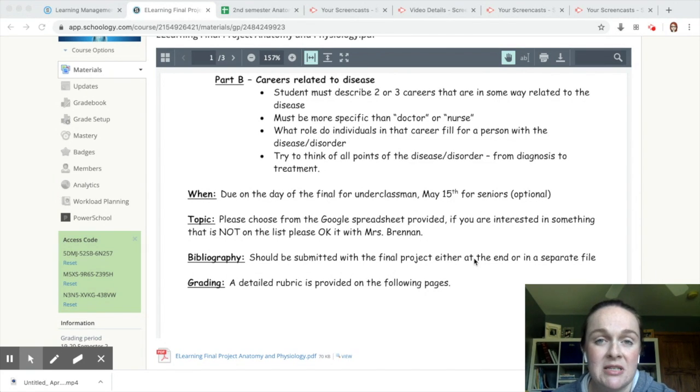Please be more specific than just simply saying a doctor or a nurse. What type of doctor? Or is there a specific type of nurse that's working with patients? And then what roles do these individuals in these careers fill for a person with this disease disorder? And think about all points of the disease and disorder, from diagnosis all the way through treatment.